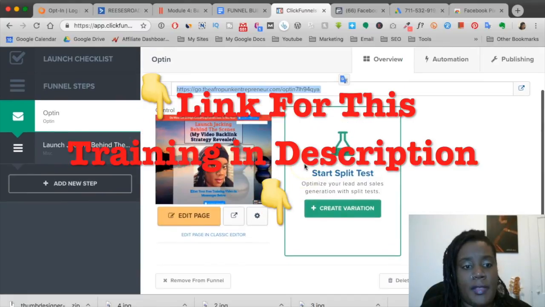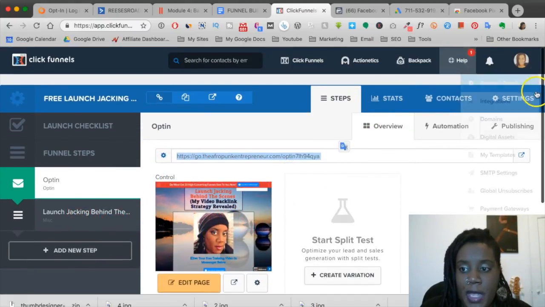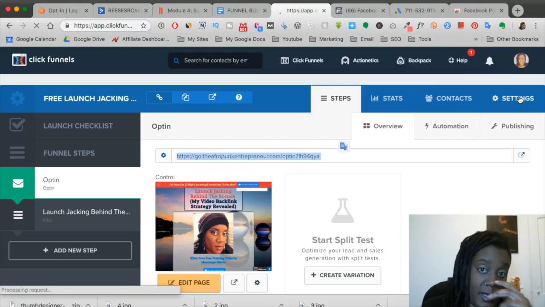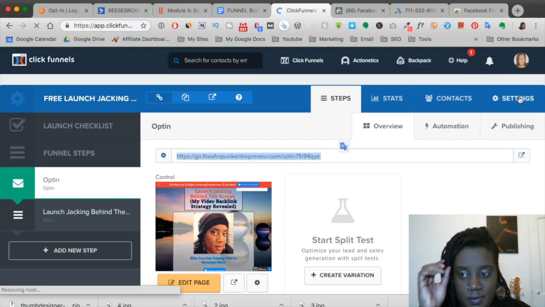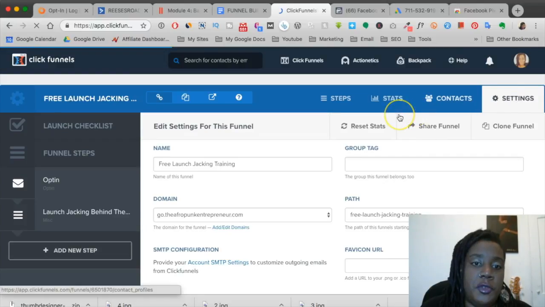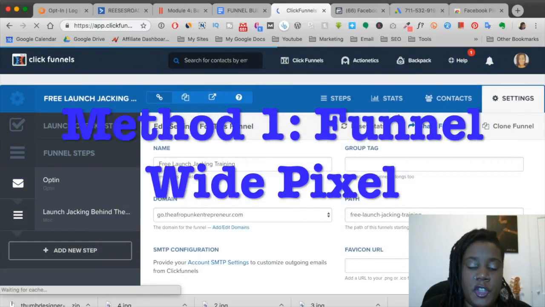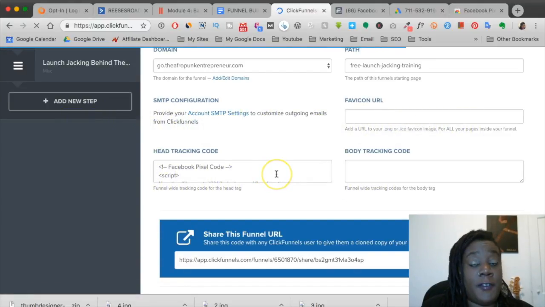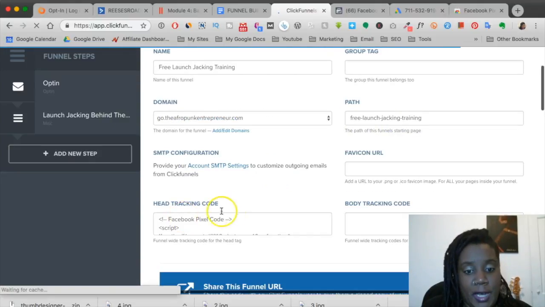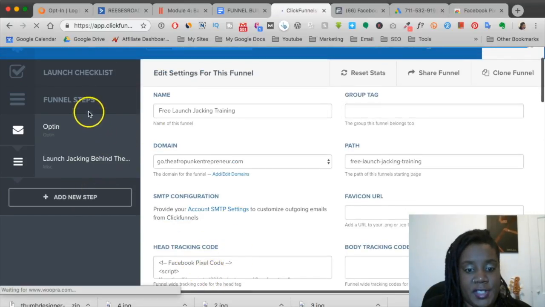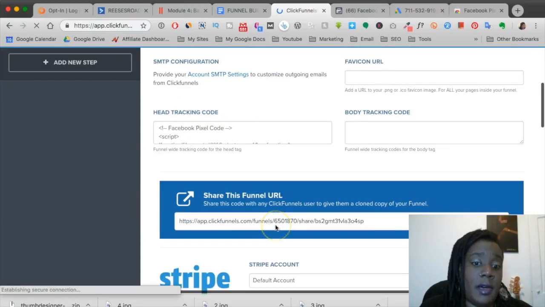Anyway, now that I'm in my funnel, I'm going to go into settings, and this is one of two ways that I know that you can do this. You have the option to put this pixel funnel wide. Basically, if you put it in this head tracking code, it's going to put this same code on each and every page. So you don't want that.